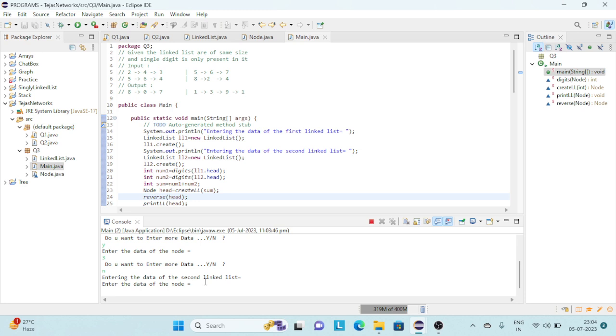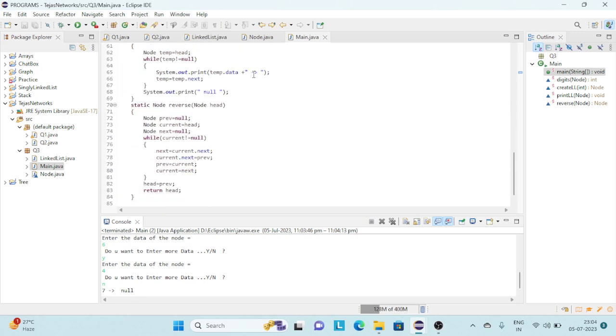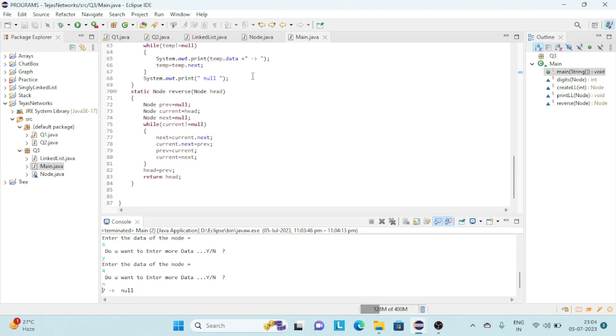It's clearly shown in the console. It is showing 5. Yes, I want to enter 5, 6, and 4. No. So, okay, you can see somewhere I made a mistake. Let's check the reverse method, because it was running successfully before. Current dot next equals previous, previous equals current, current equals next, head equals previous, return head. Okay, clearly the code is correct.